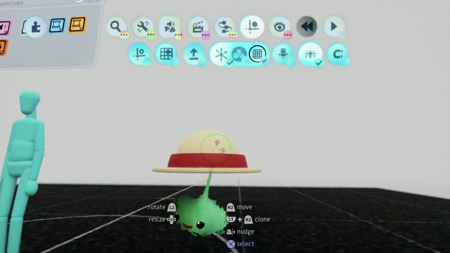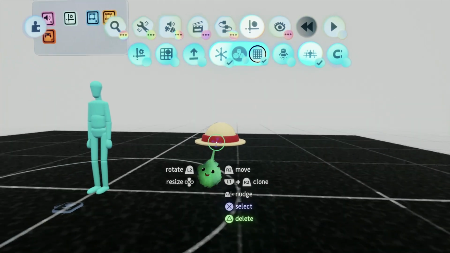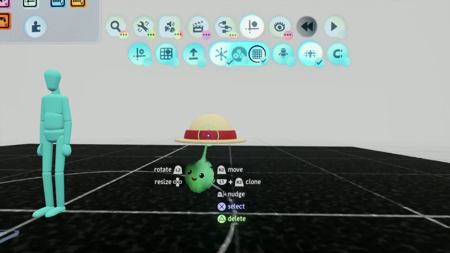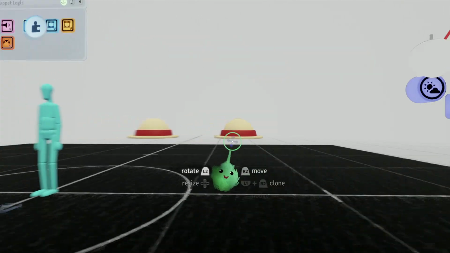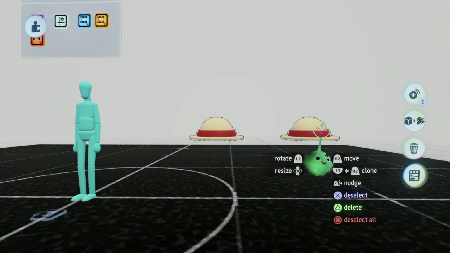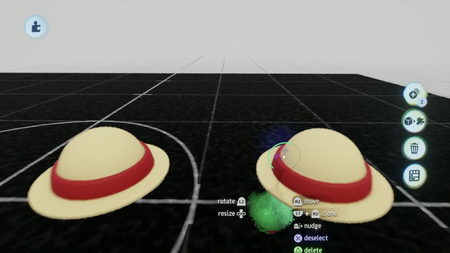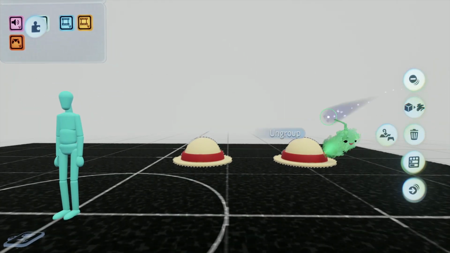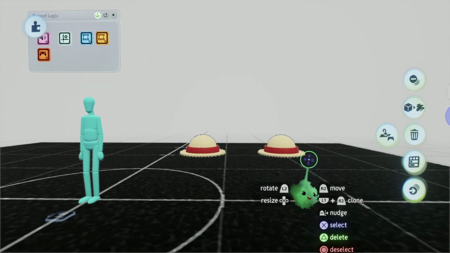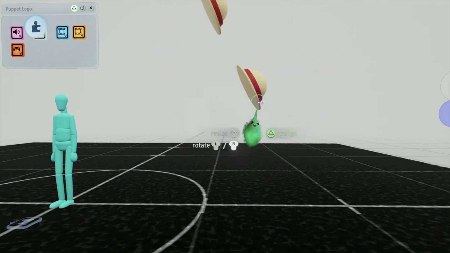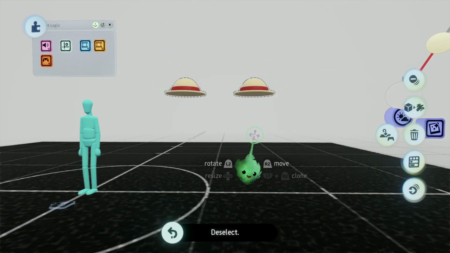Anyway, to start off, grouping is a very simple thing. We'll clone this object with L1 and R2, move it over. Click both objects with X, you'll see this little highlight around them indicating that they're selected. And then press X on group. And now these two things are contained together and considered a part of the same group.